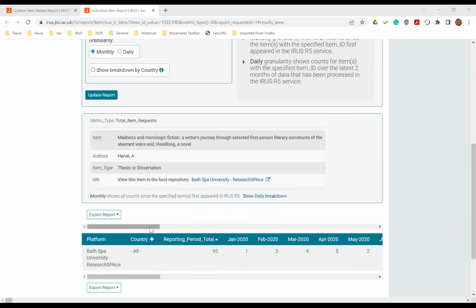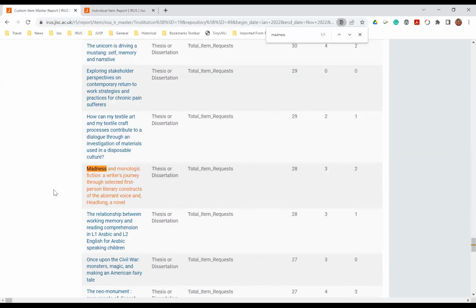If you wanted, because you can scroll along, you could just select the months you were interested in, as in the ones in 2022, and add them up. But in this case, it seems much more logical, because this shows the reporting period total for all the times that it's been in IRUS, to use the item master report and just answer the question by finding that. That's all they wanted to know, how many times that item had been downloaded this year. So that's one use you can make of it.